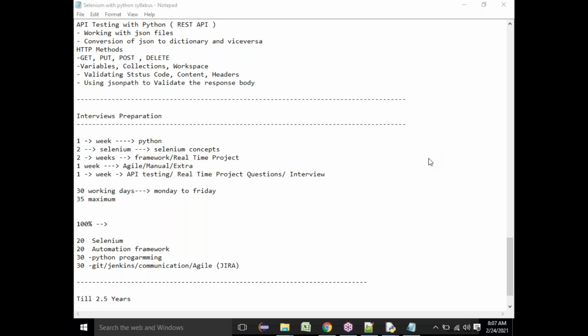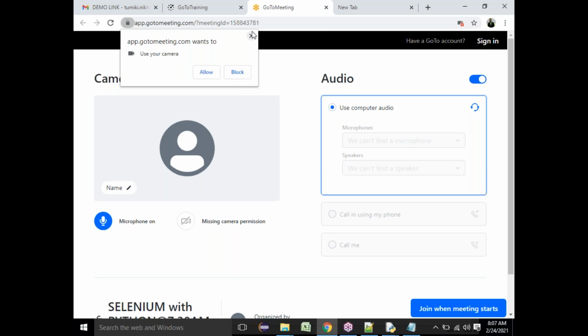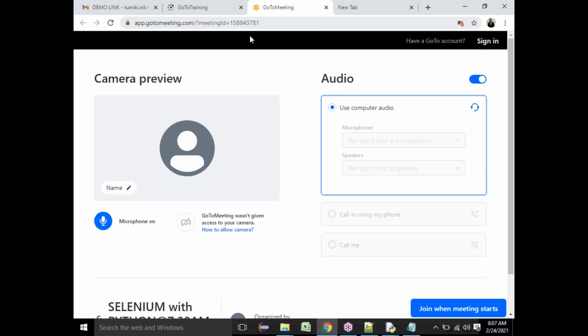Sir, I have one question. How can we get the syllabus and recordings? The syllabus you can find on the Durga Soft website. Recordings and all, you need to ask the Durga Soft team, the organizers there. They'll provide you all. This is the procedure. About the notes, they will be shared by me only. Okay.